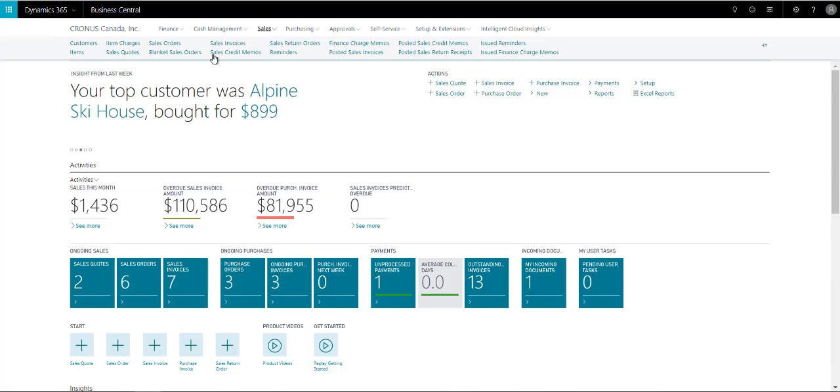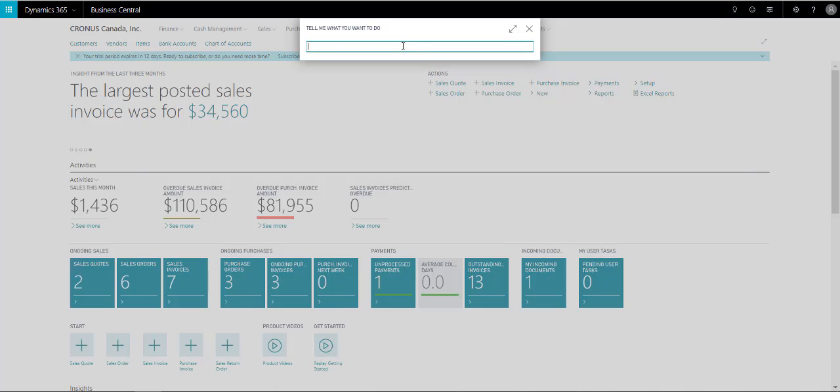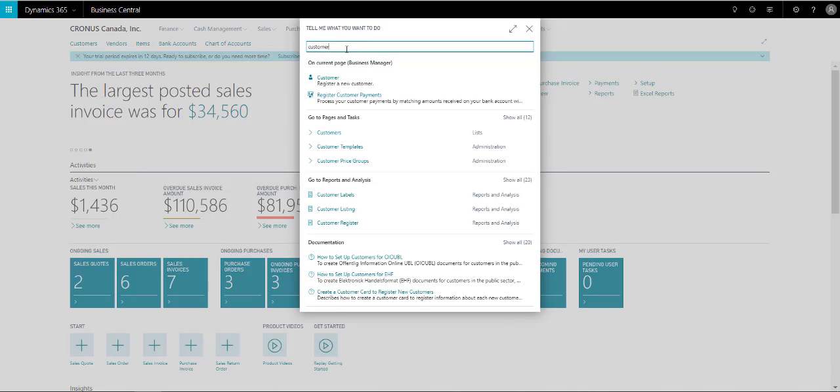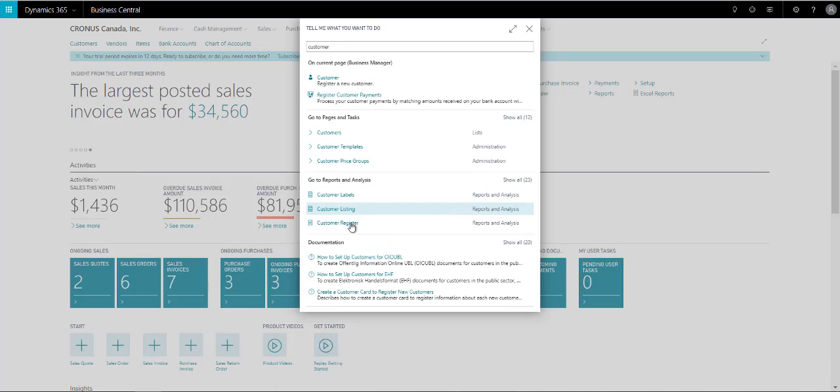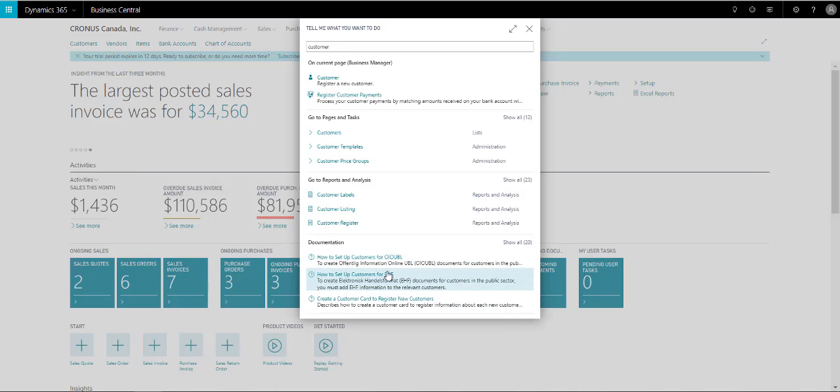As an example, within sales, we're able to look up master records like customers and items, but we can also do transactions around sales: quotes, orders, invoices, returns, and so on. To navigate further in Business Central, we use the powerful search, Tell me what you want to do. Let's type in customers as an example. Using the keyword customers, it will find anything in the data that pertains to customers, showing a full list of anything that we can do within customers and tasks, or reports, or documentation to help us learn how to set up a customer as an example.